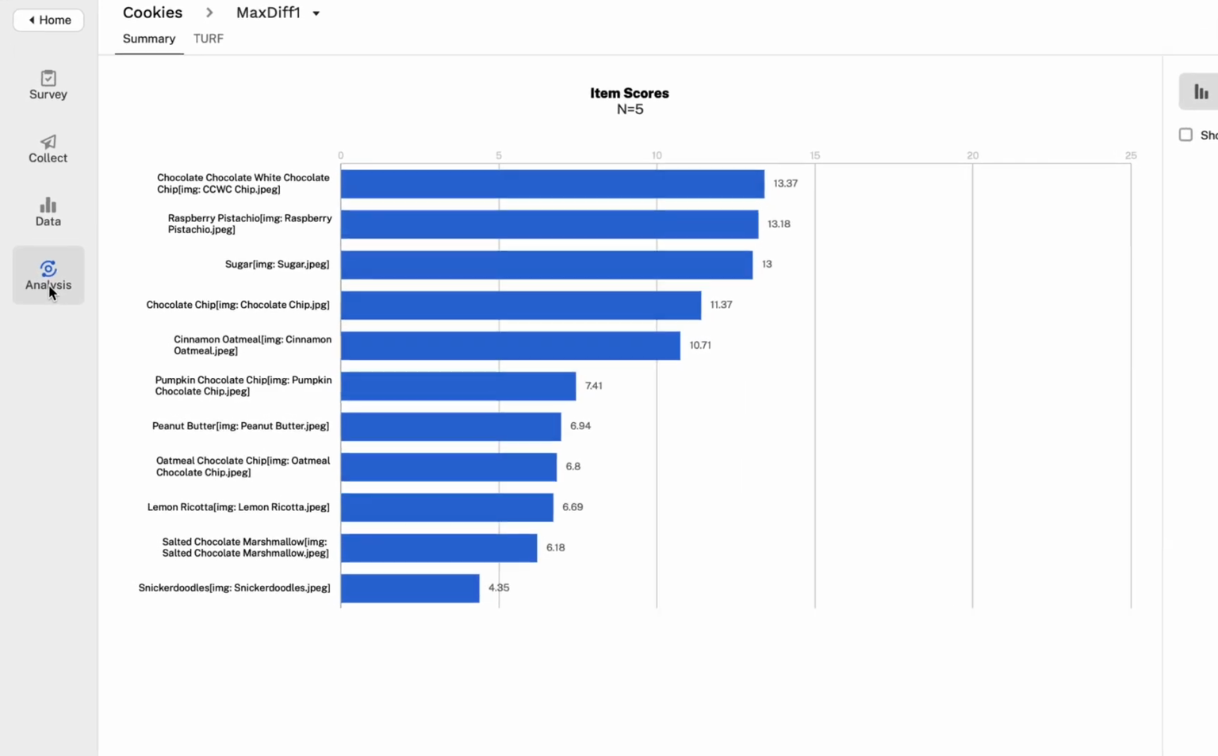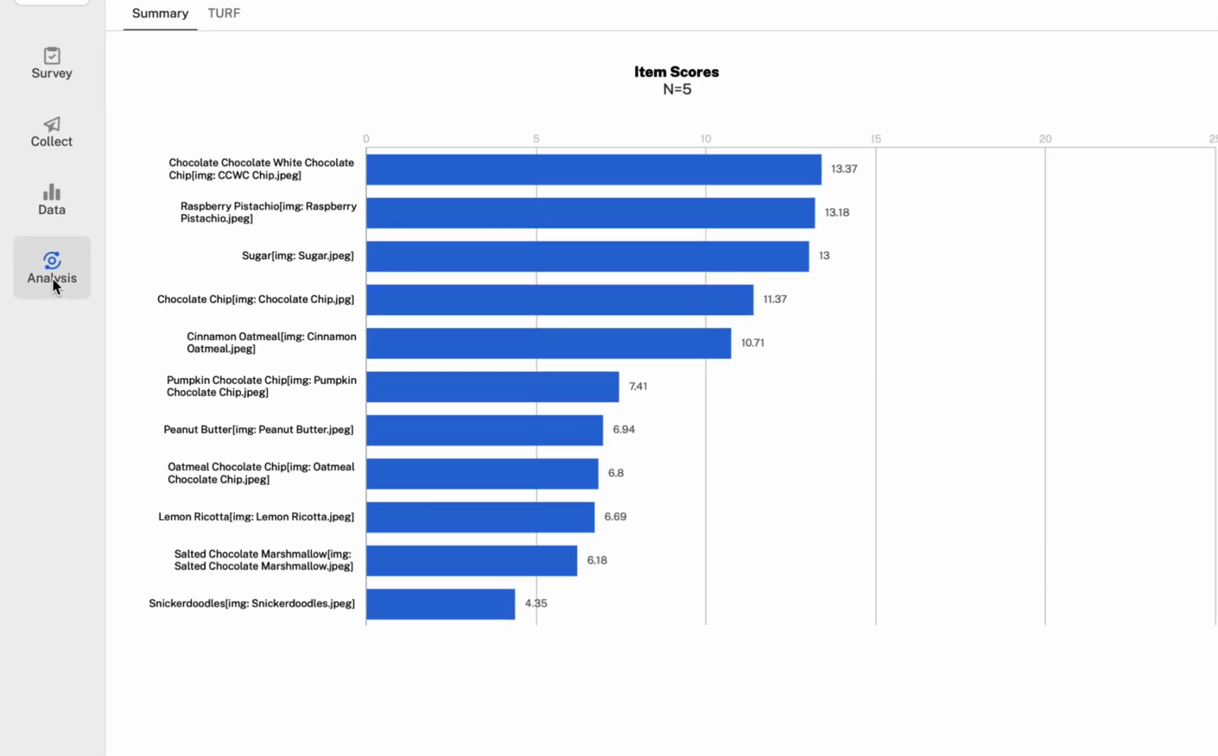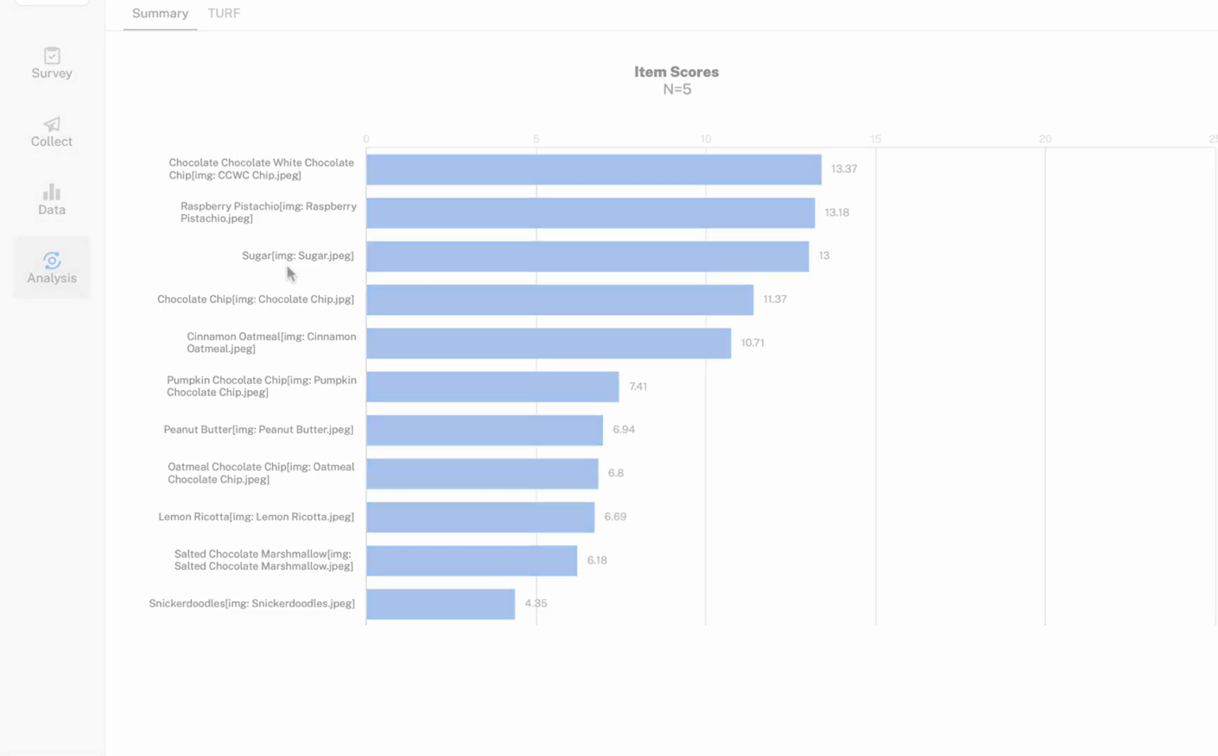The list of items is displayed in a chart in order of highest to lowest preference score. According to the 5 respondents that answered our survey, the top 3 favorite cookie flavors are chocolate chocolate, white chocolate chip, raspberry pistachio, and sugar. At my bakery, I could sell these cookies with confidence that these flavors would be more preferred on average than flavors further down the list. Of course, proper analysis of MaxDiff exercise results can be much more nuanced and complex than just taking the top 3 items from my rank ordered list. You can learn more about these analysis methods and concepts through our other documentation and videos.